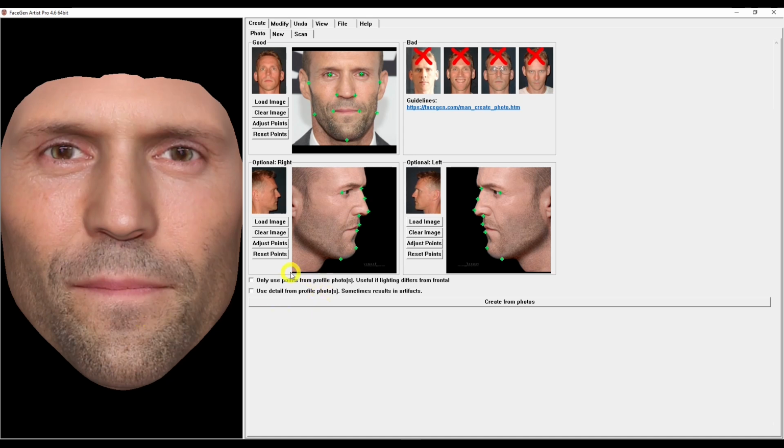What you may have noticed, there are two additional options here which you can use. The first option, only use points from profile photos, useful if lighting differs from frontal. What this will do is when you select it, it will only use the points from these here to create the shape. From the right here and from the left, it will use these points to create the shape, but it won't use the textures here. It will use the texture from the frontal.